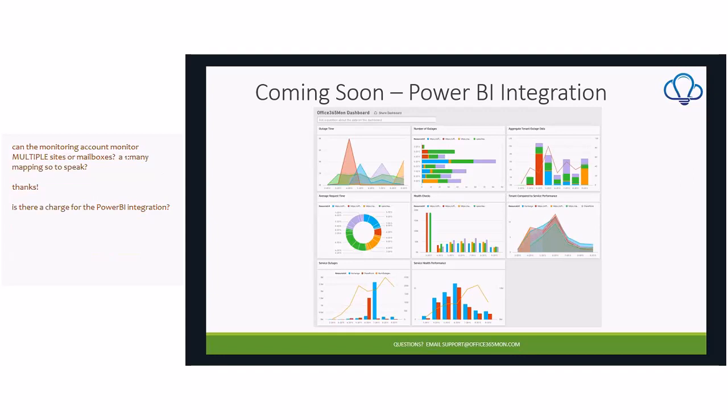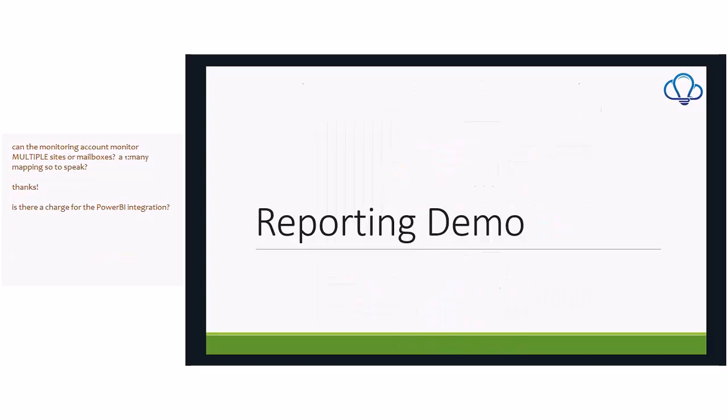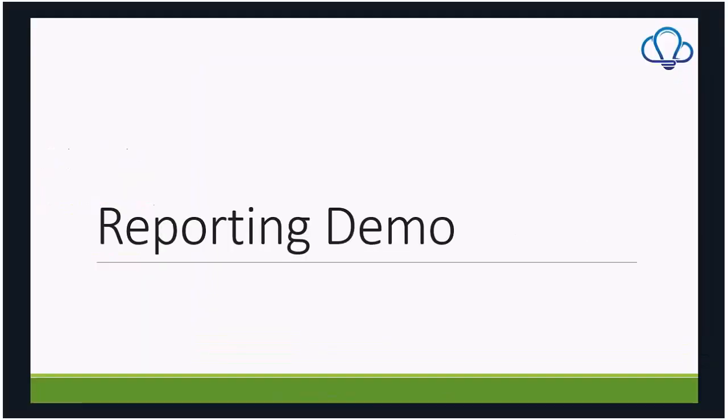So in answer to the question, is there a charge for the Power BI integration? The answer is no, there's not a separate charge for that. That's going to be included with the report data feature. The report data feature is part of our enterprise license. The enterprise license is $49 a month. We'll talk about that at the end. So if you've signed up for the report data feature, the Power BI integration is going to be included in that. Okay, so let's take just a quick peek at some of the reports.